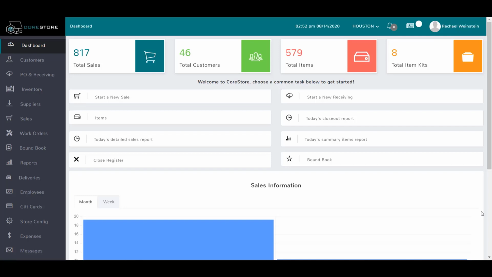Everyone, so today I want to show you how easy it is to set up a manual credit card fee. This gives you more control on what sales you want to apply this fee to, and it also shows you the amount that the fee will be before you apply any payment method to it.